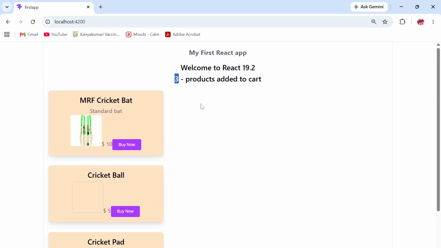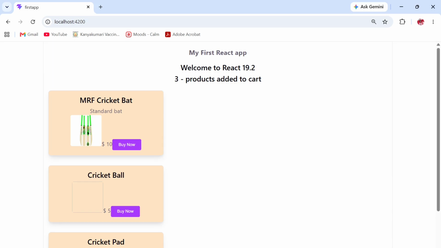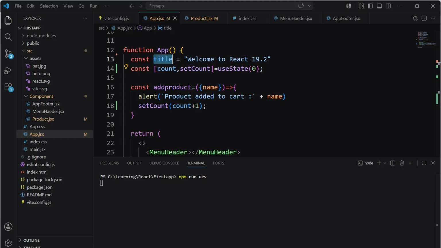So you may have a question: the same thing we can achieve using a normal variable also, right? The answer is no. If you are using a normal variable, the value will be changed, but it will not be reflected in our UI. Okay. For showing this, let me take this title. This is a normal variable only. If you look at the UI, it renders at the initial time. So now I am trying to change this value.